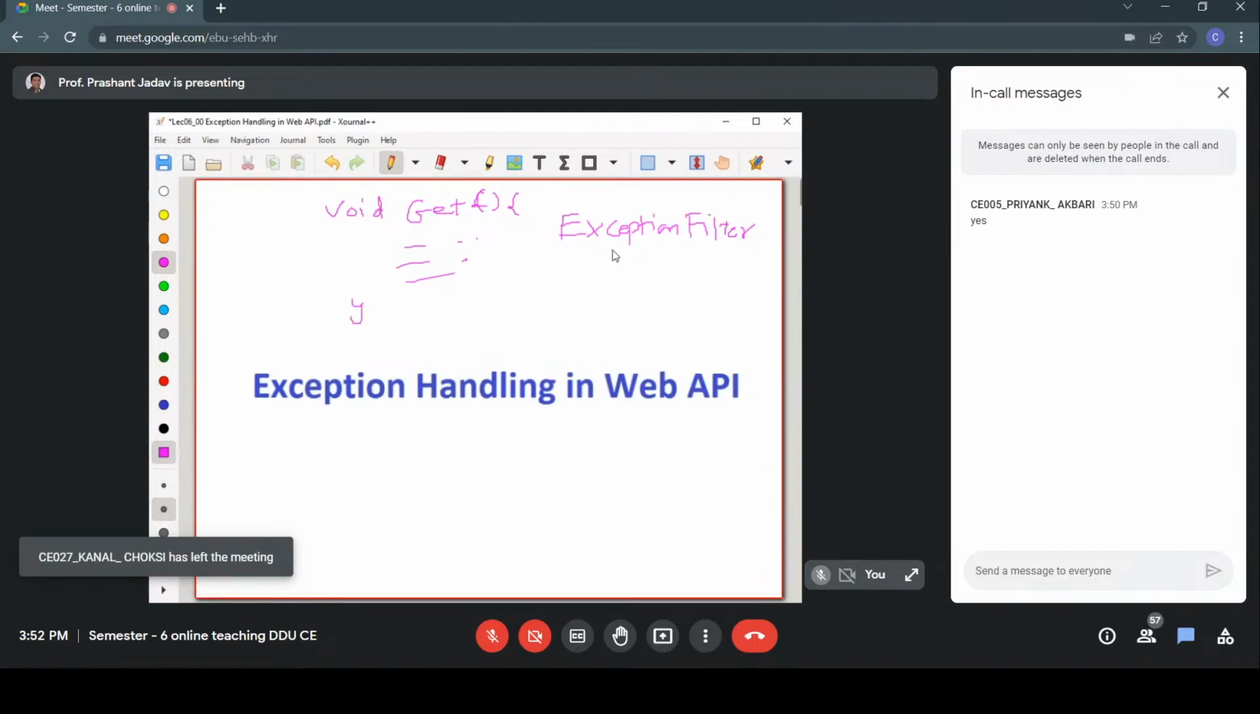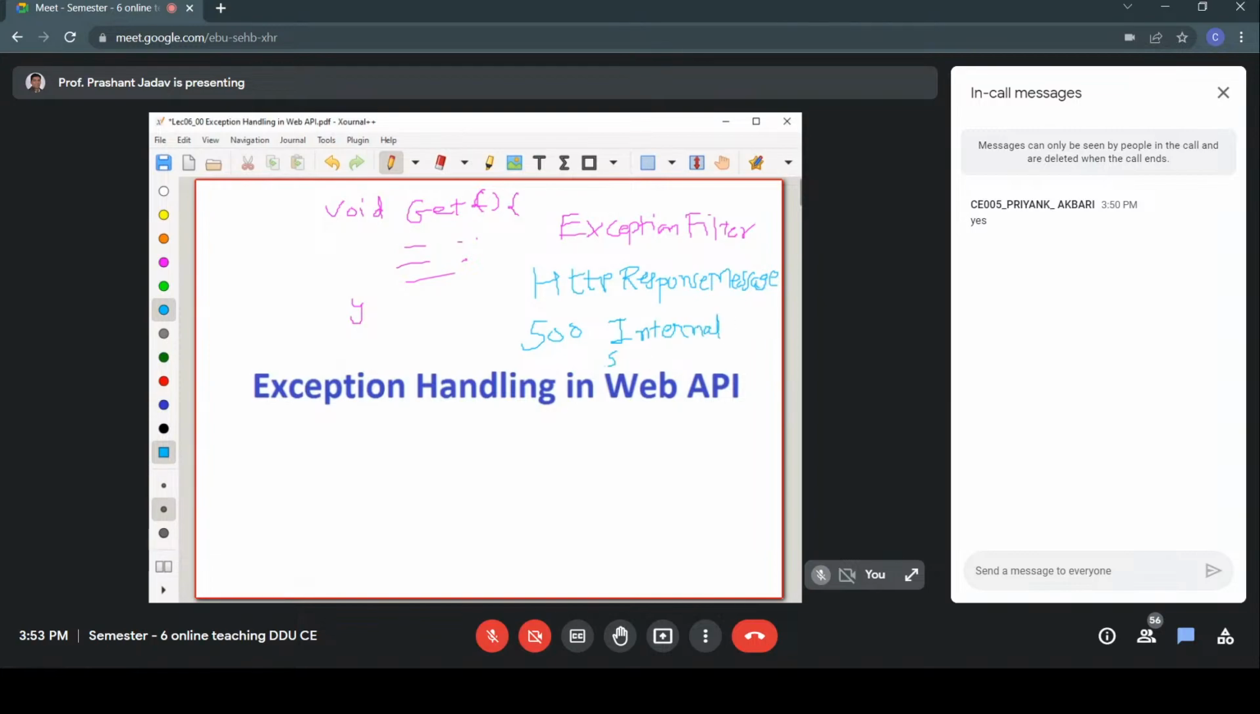It will generate an HTTP response message with status code 500 and reason phrase Internal Server Error. Irrespective of the error, it will always generate this message with this status code and this reason phrase.